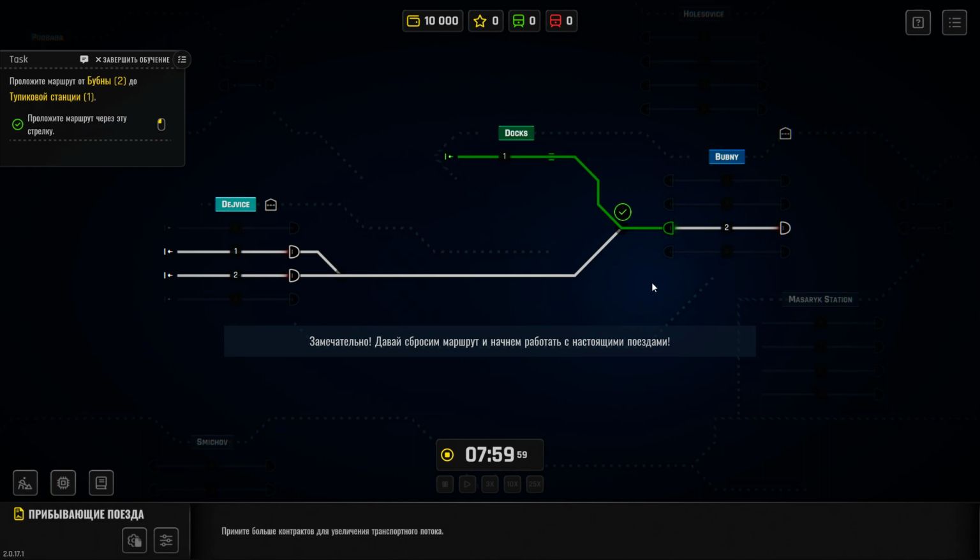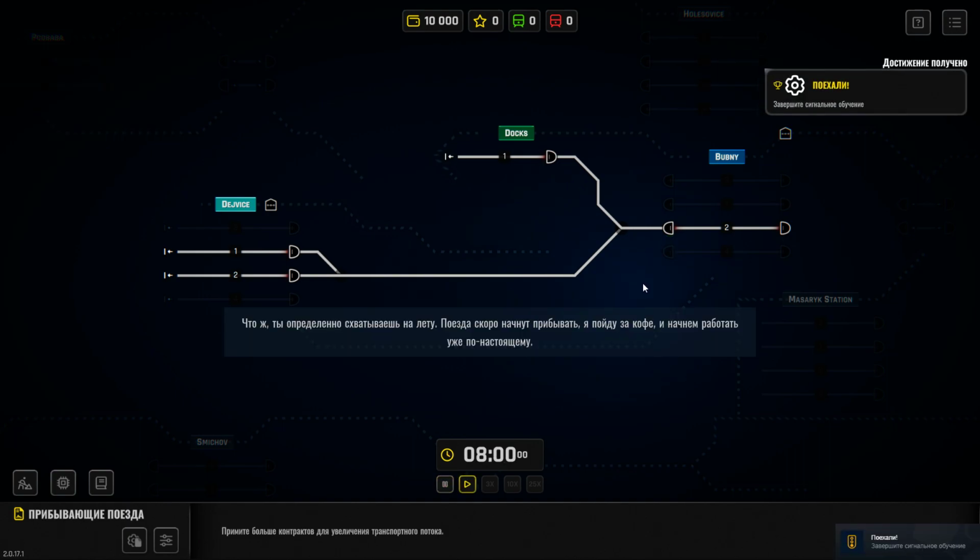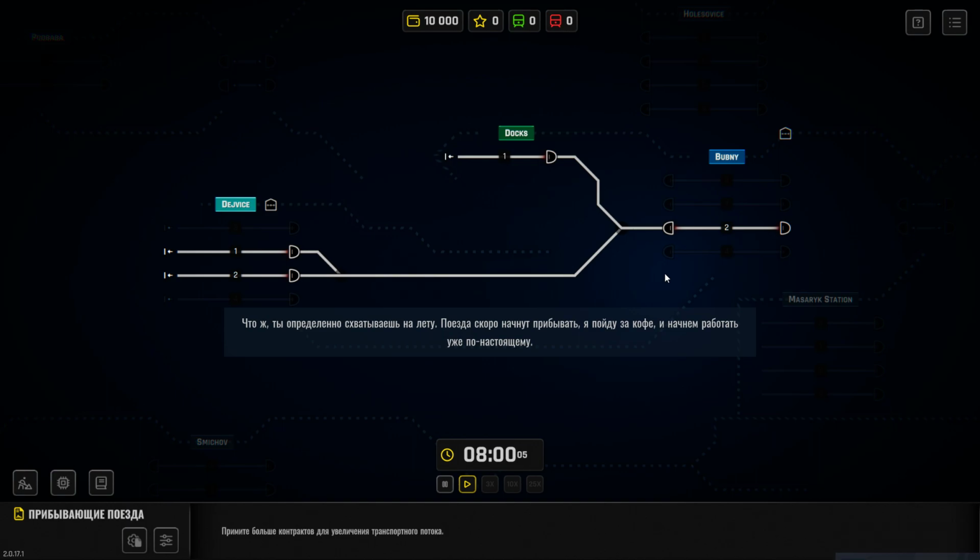Wonderful! Let's clear this route and get started with some actual trains. Great job! Well, you've certainly got the hang of that. The trains will start coming soon. I'm off to get a coffee, and then we'll start for real.